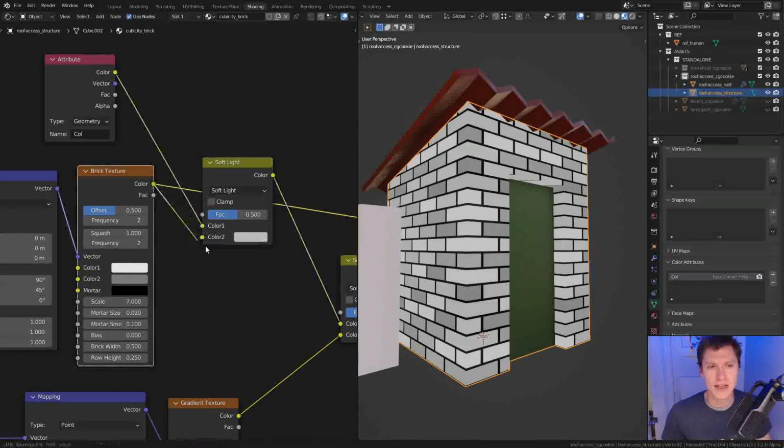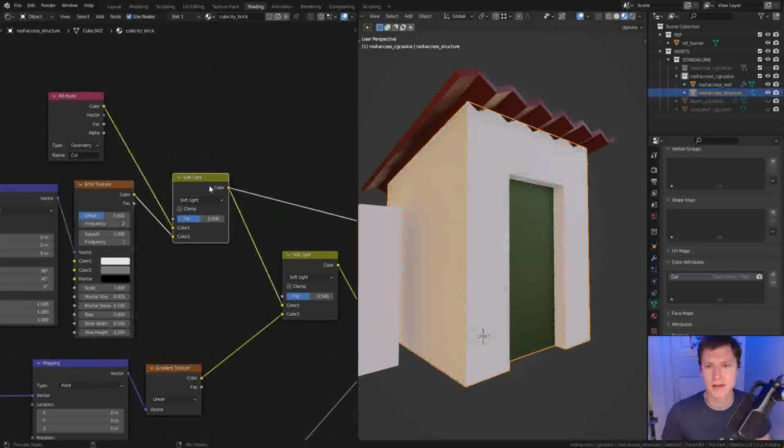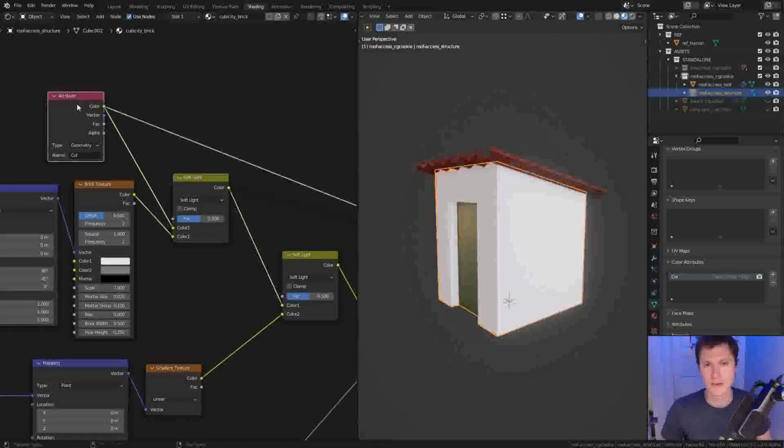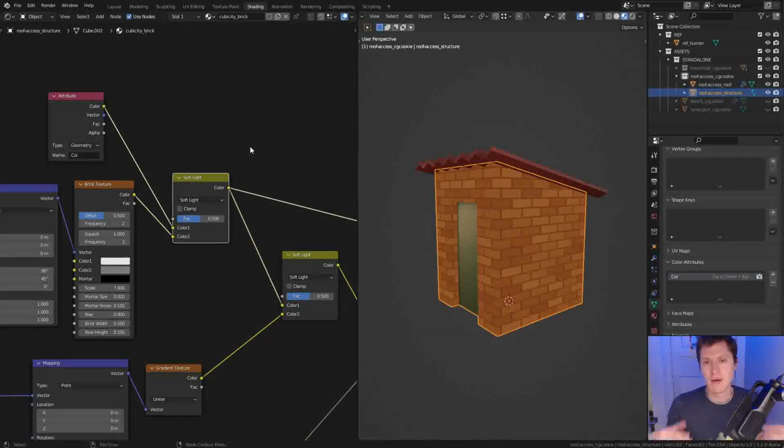And when we soft light that over top of our incoming color, we get an excellent modification of that color. So this is what it was before, and then this is how it is with the brick overlay, which is perfect.